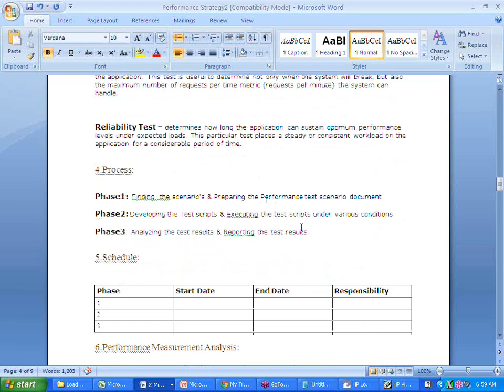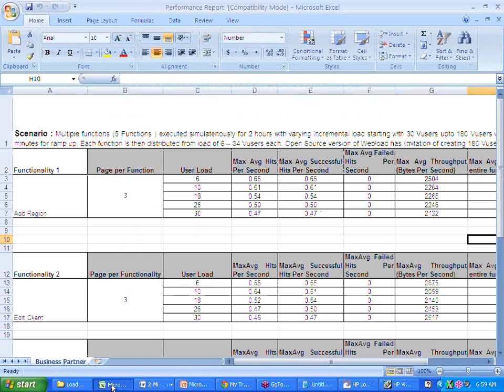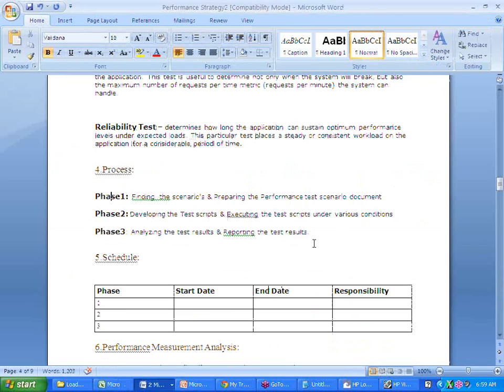Okay, so what is the process? Phase 1, finding the scenarios and preparing the performance test scenario document. That's one more document which we will see. This is a template for the performance test scenario document, which we'll try to create once we create the strategy document in session 4 or day 4. And then we'll develop the test scripts, using what component? Using virtual user generator.